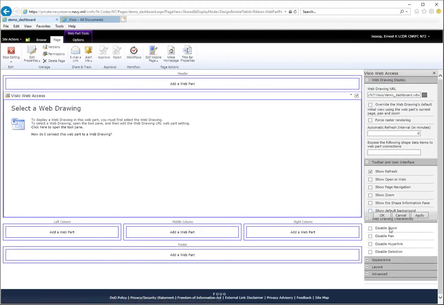Okay. Also, in the web drawing interactivity, I want to disable the zoom and pan. Now, in the dashboards that you design, maybe you want the user to be able to move left and right and move the drawing around, but I want the drawing to remain in its default position. So I'm disabling all of these features here.